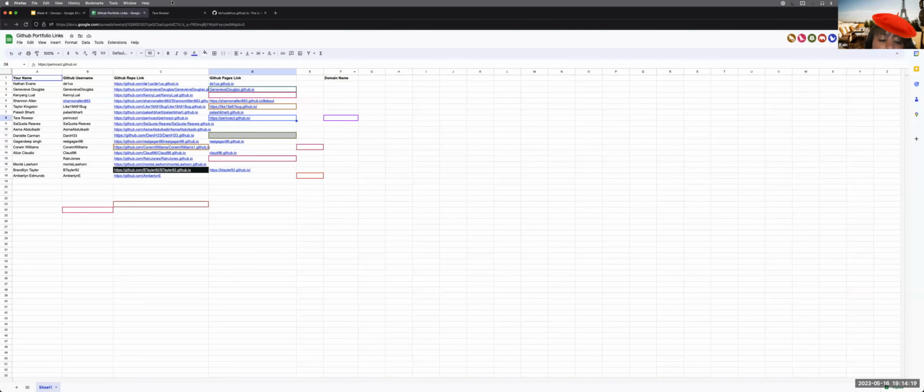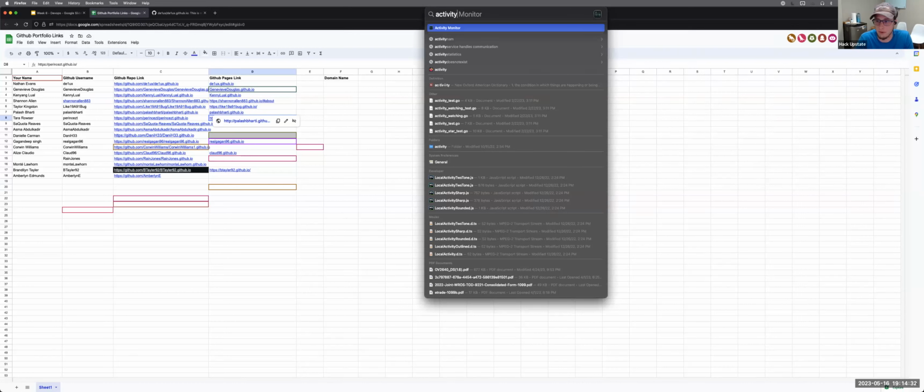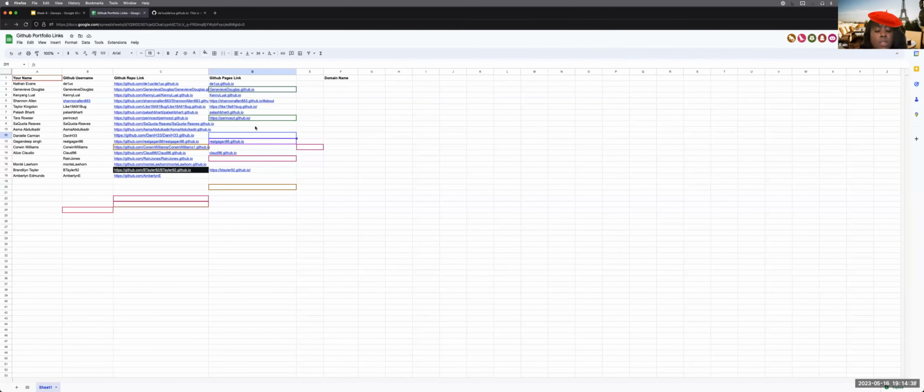Nate, please excuse me. I can't unmute because I'm frozen, but how do you get to the task manager on a Mac again? You can open up Spotlight and type in activity monitor. Spotlight is command spacebar. Awesome sauce.